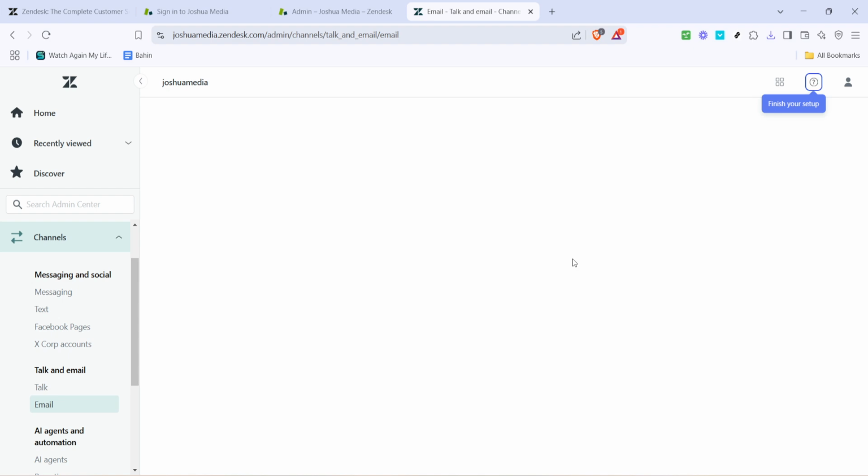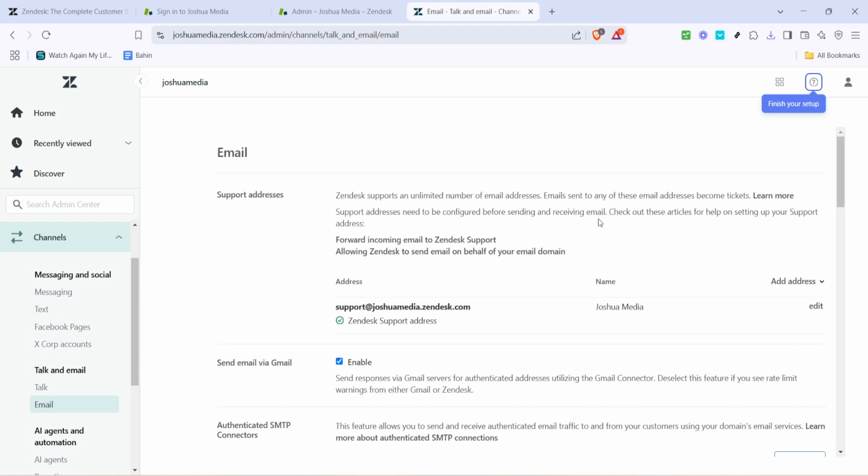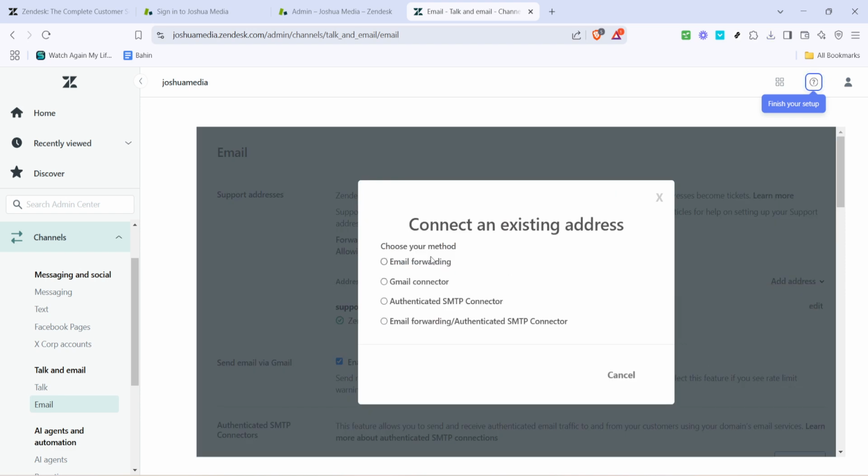Now you'll see an option to add an email address. Hover your mouse over Add Address without clicking. This action should present you with further options, out of which you should select Connect External Address. Clicking this will initiate the process for integrating a new email you'd like to forward.